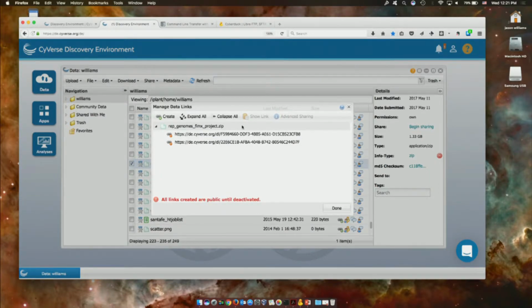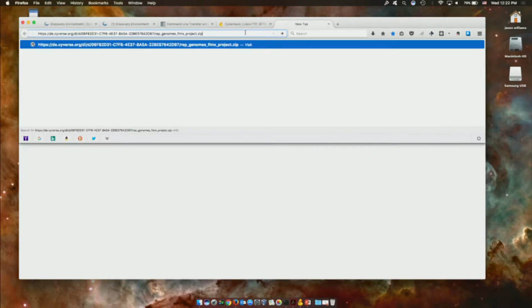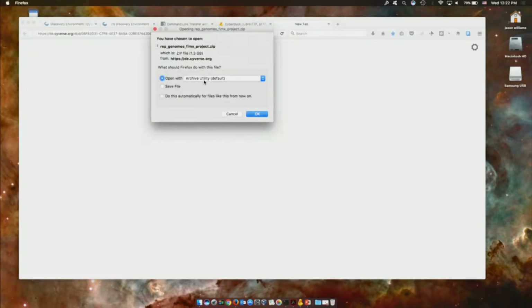So I would go ahead and I can create a new URL by clicking the Create button. Then I can take that URL and say Show Link. If I give that URL to anyone else and they paste it into a browser, they will get a dialog to go ahead and download that file.